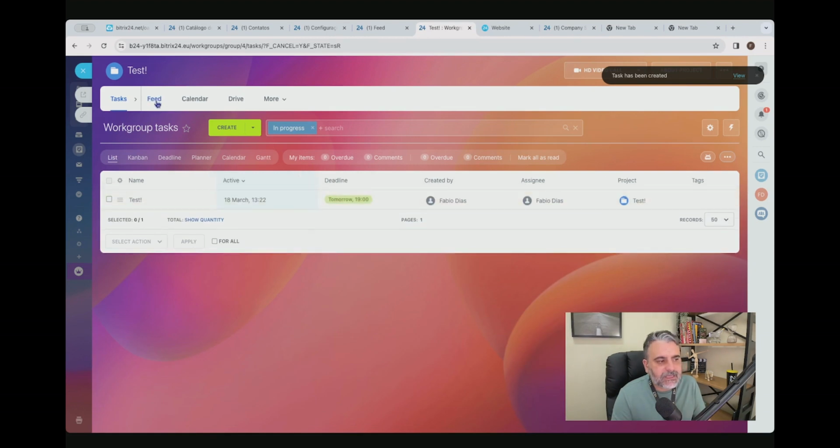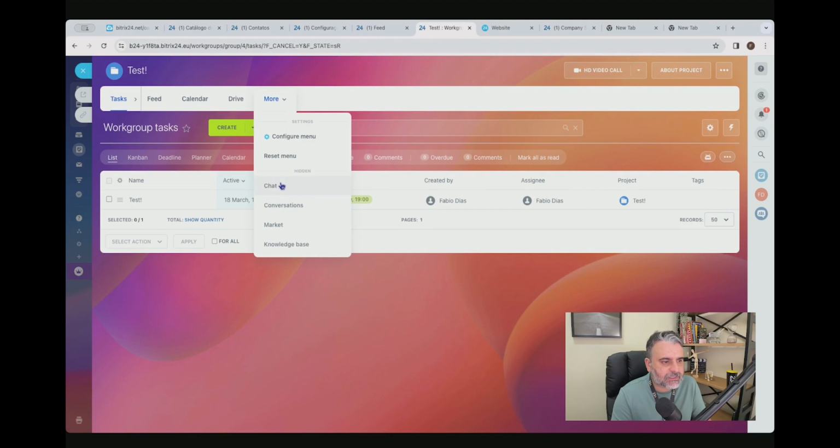And here I have a dedicated feed for this project. So all the members, or if you want to set it up so only certain members can see, you'll be able to do that here too. You have a project calendar, you have a specific project drive, and here you have some settings, a project chat, and everything else. So the information is concentrated within a project.